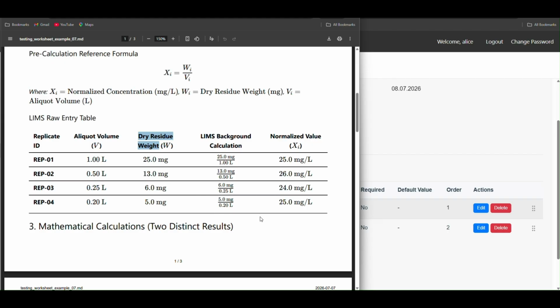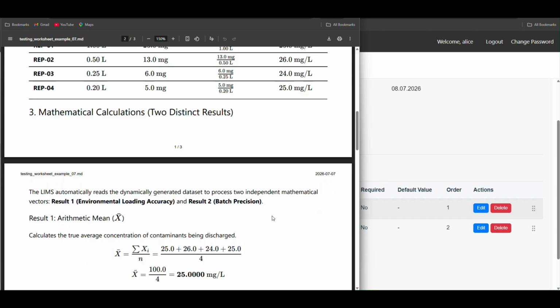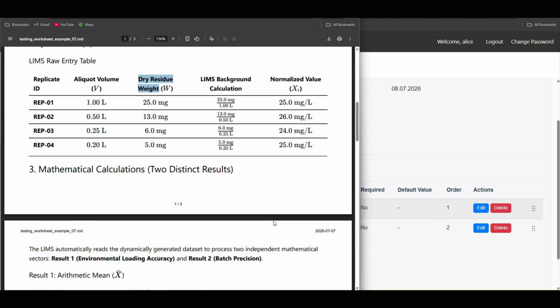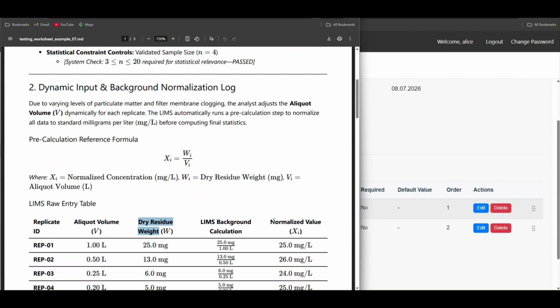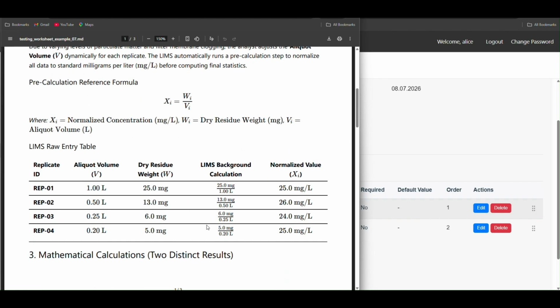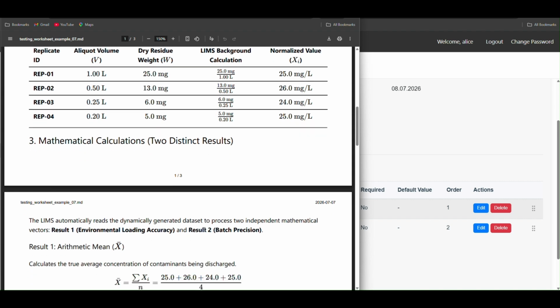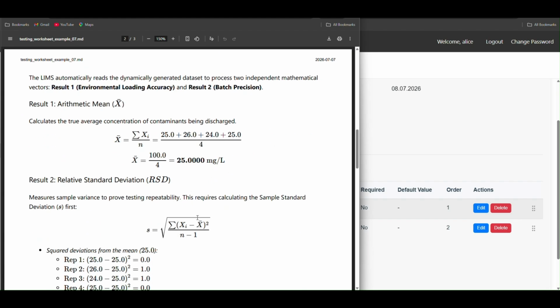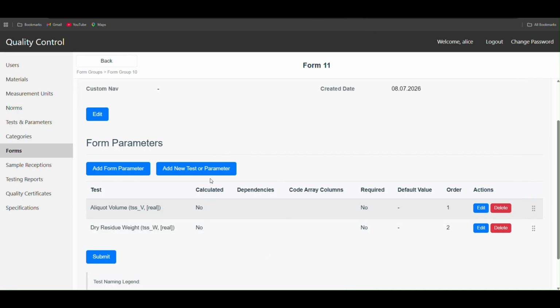Okay, what else do we have? Now we have some calculations. First, we have to calculate the value for total suspended solids. Total suspended solids. Okay, let's add it.